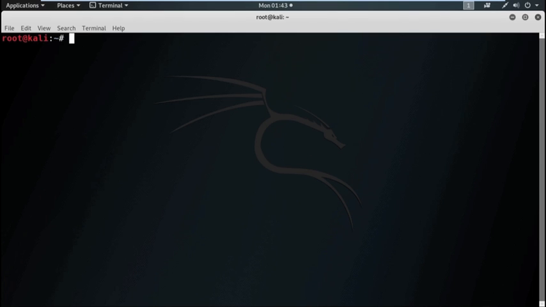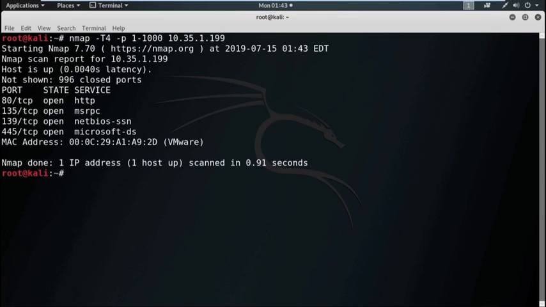First, we will perform a port scanning. Nmap -T4 -p. For the time being, I am performing the port scan for port 12000, then the IP address 10.35.1.199. Okay, port 80 is open. HTTP service is running. Port 135 is also open. 139 and 445, all TCP ports are open.